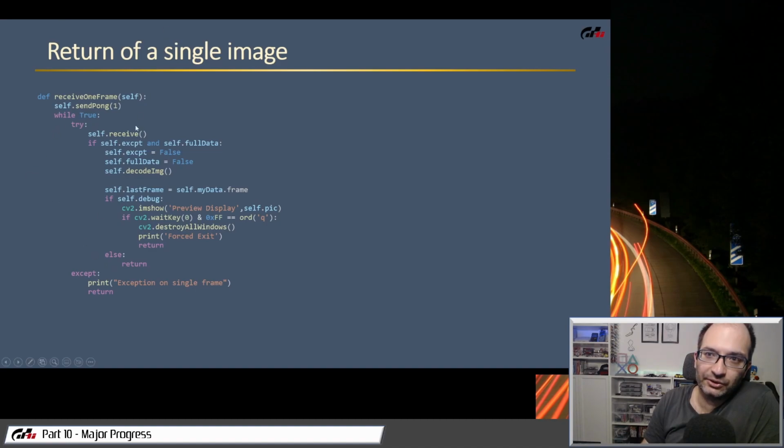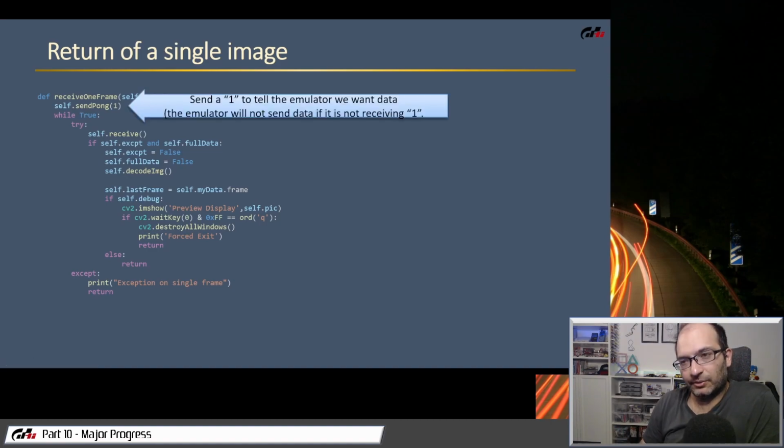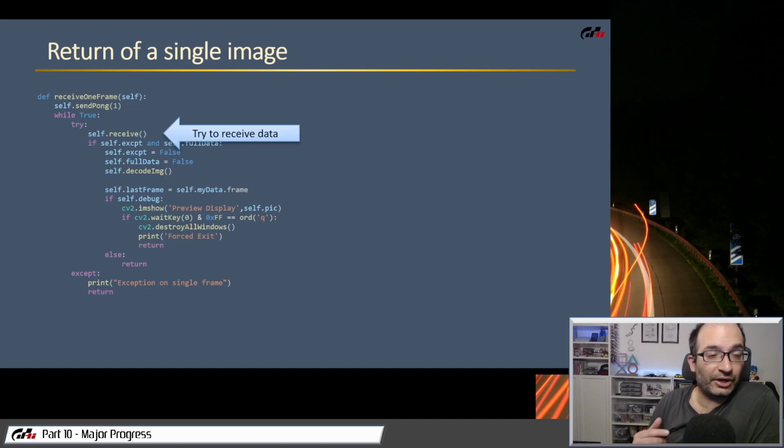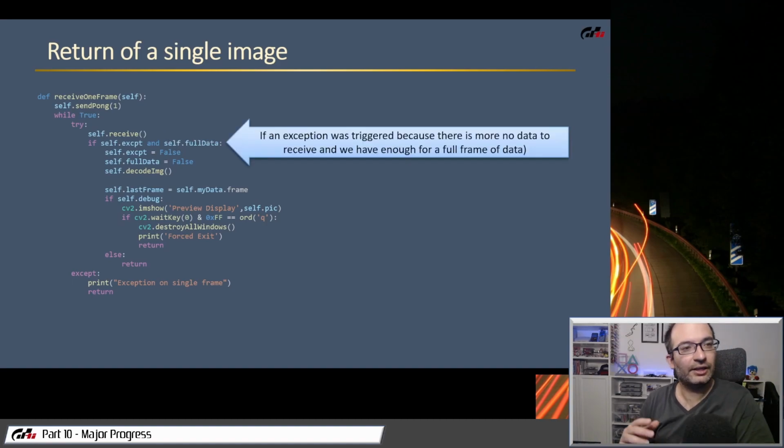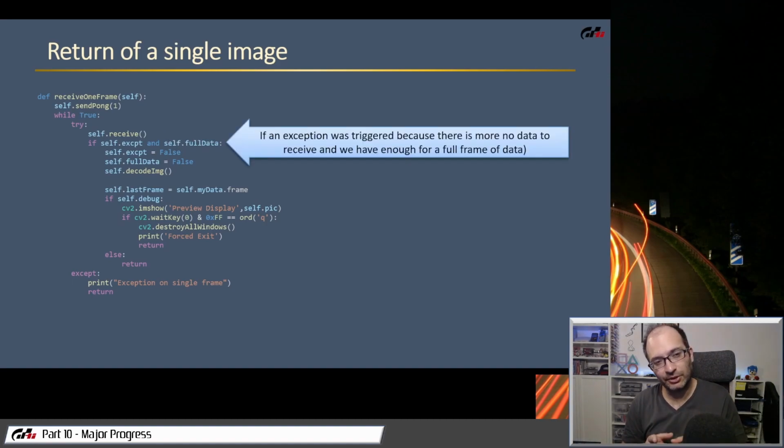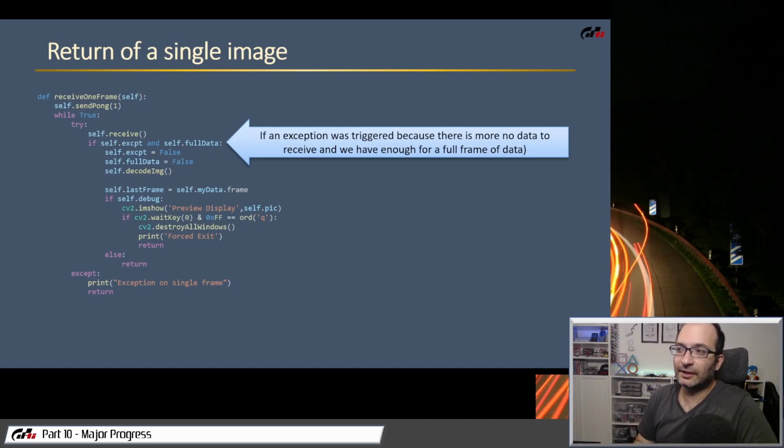Then it's going to run this loop for as long as it can, and it will exit when it doesn't have to. After sending this ping to the emulator, it will try to receive data. And when it's done receiving data, it's going to check, was an exception triggered? This exception which might have been raised is hopefully the exception for when it cannot receive any data, because the Redux emulator has nothing to send. So we're in between frames.